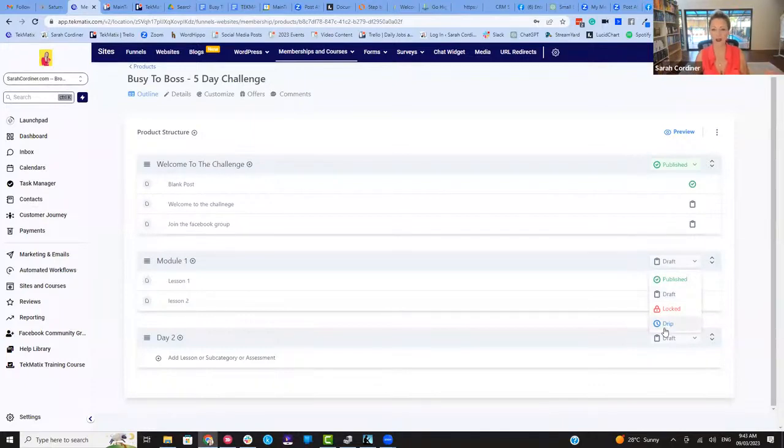This is also really good if you're doing a live launch, whereby you're actively creating the content as your students are already enrolled and going through the program. You can set that drip feature so that people can't move on to the unfinished modules just yet.